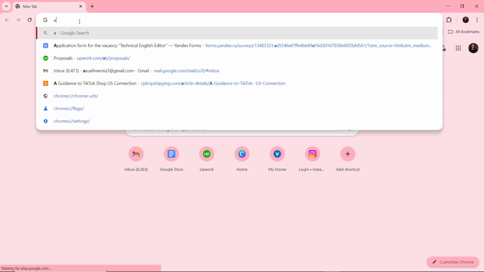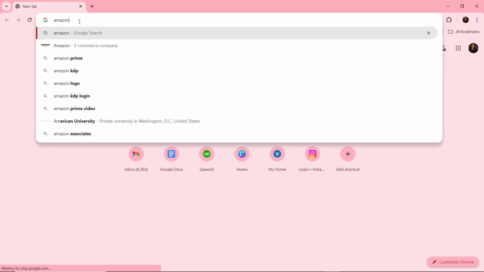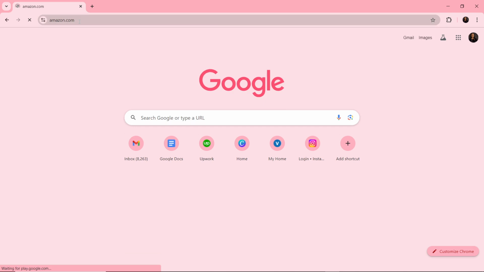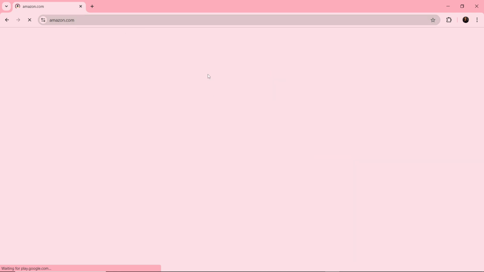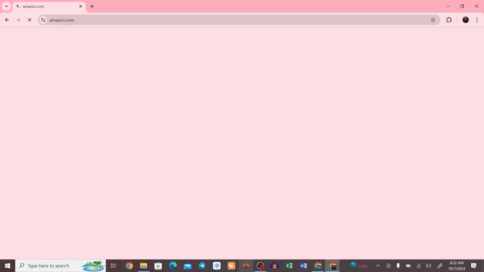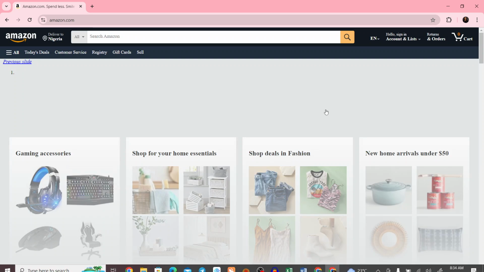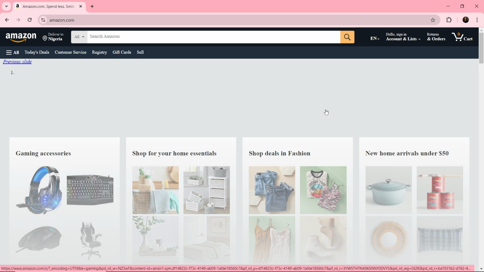Okay, so that's going to be amazon.com. I'm using an entirely different Google account so you can see how it works. So the website is loading up. Of course, the website is still loading up, but we're here.